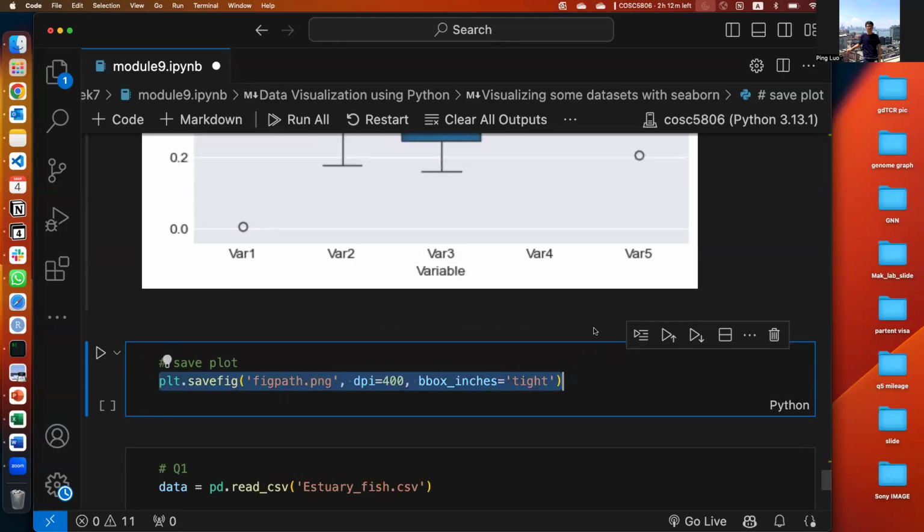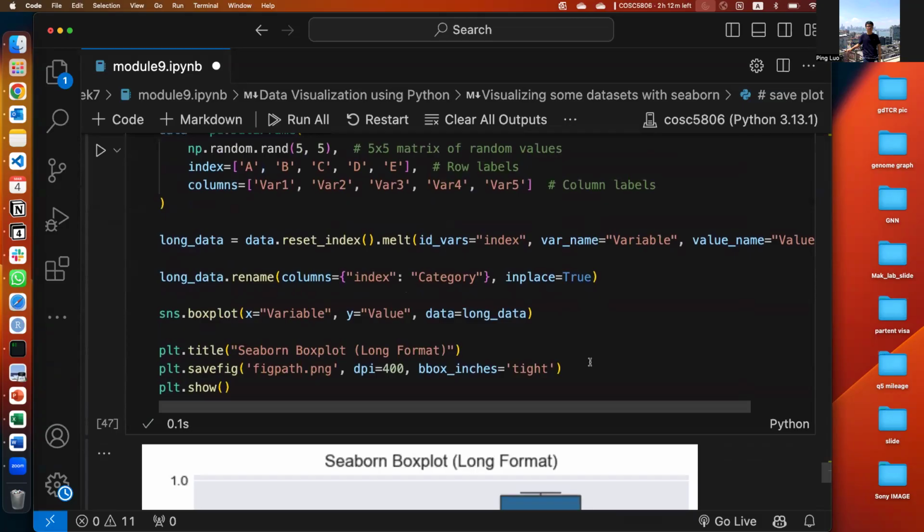One thing to remember: when you want to save this figure, remember to put save figure before plot show. This is because plot show will show the figure and then flush the memory, removing everything from the memory. So if you call save figure after this command, nothing will be saved. It's just a blank page. So we have to save it first and then show it, and this way the figure can be properly saved.